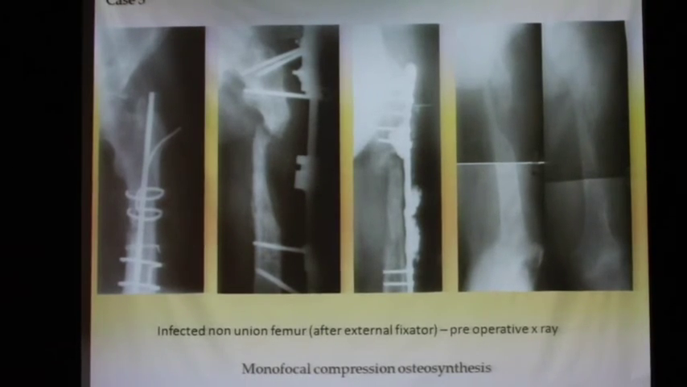Is there another case in which an external fixator was there? The frame was removed and plating was done. When the plating was done, it became infected. Whenever there is an infected external fixator, it is very complicated to apply a plate there. So it again became a non-union, a very, very bad non-union. It is a long oblique split type of non-union.